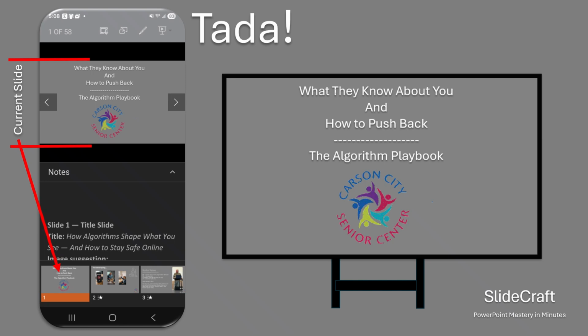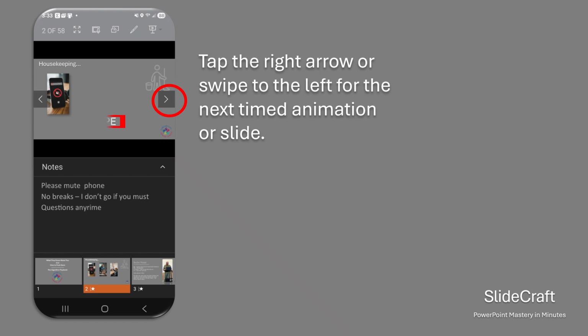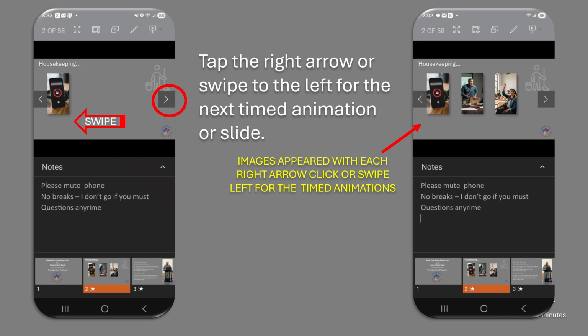As soon as you press the presenter icon, your phone and the screen the audience sees will look something like this. The current slide is at the top and in the thumbnail strip at the bottom of the phone screen. And of course, your screen shows the first slide of the presentation. Tap the right arrow or swipe to the left to advance the next timed animation or slide. If there are timed animations, each tap or swipe adds the next element to the slide. You can tap the left arrow or swipe right to back up.